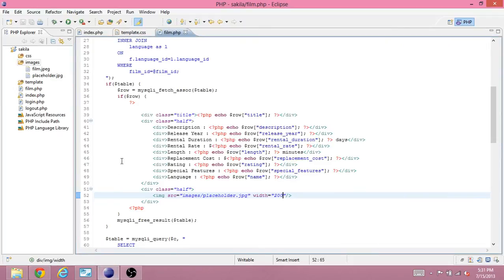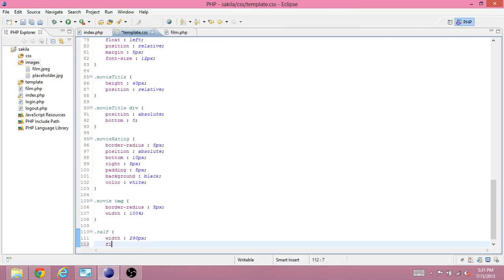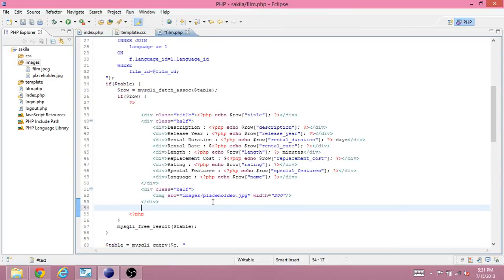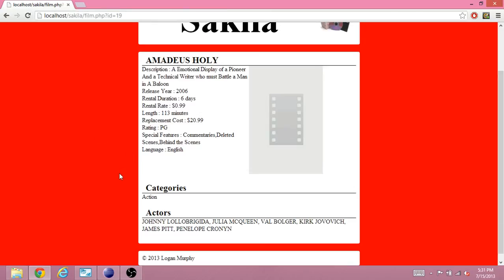Okay. Also, for the float, for the halves, you need to make a float left. And after the halves, since we want to end the float left, we have to have spacing. Because spacing has a clear both. Okay. And I'm actually not liking this a whole lot, but it's okay.